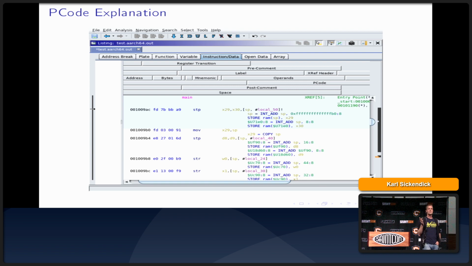It's probably going to push some state onto the stack, but I don't usually remember what STP does. You can look at the PCode, and you can see pretty quickly exactly what that instruction is doing. If you read through this, you can see exactly what the semantics of that instruction are.